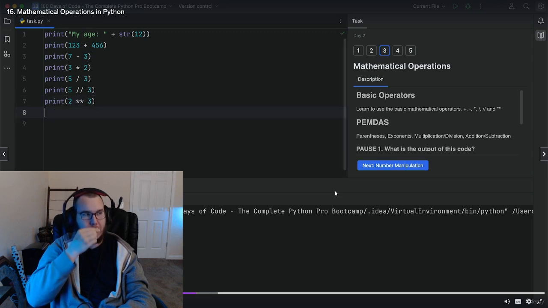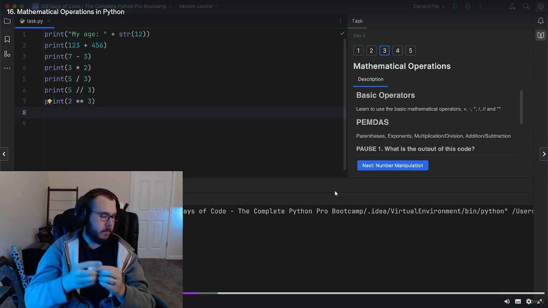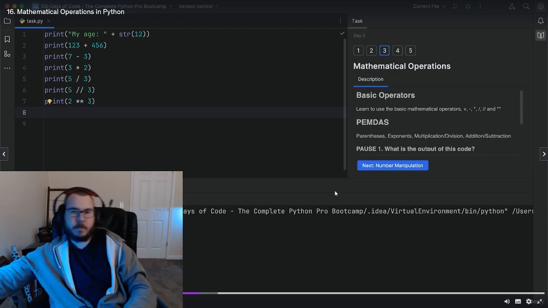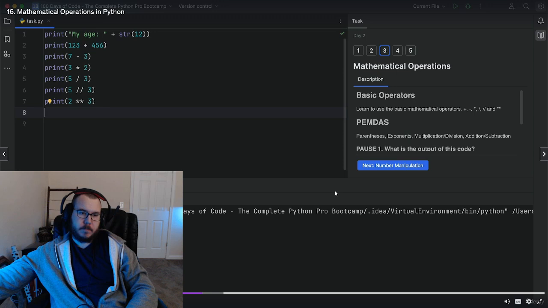Having the exponent being built into the language is one of the reasons why Python is really loved by a lot of data scientists and mathematicians, because it's really optimized towards manipulating and handling numbers.